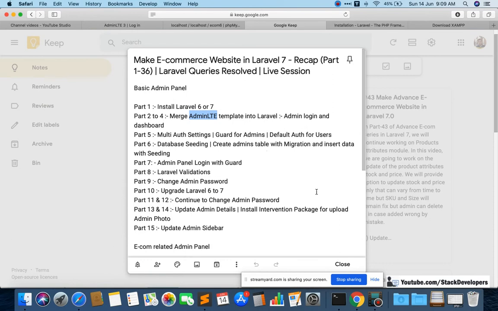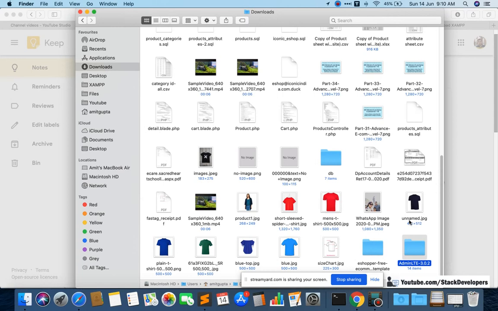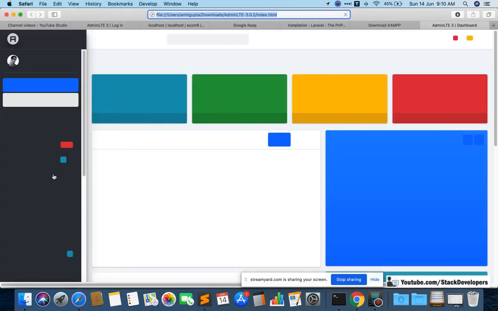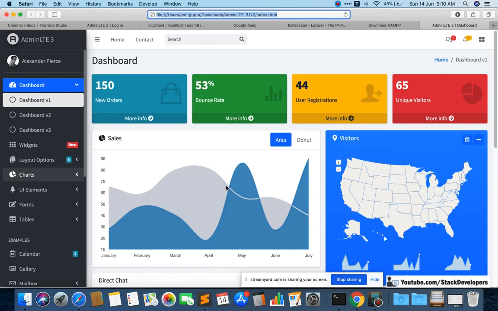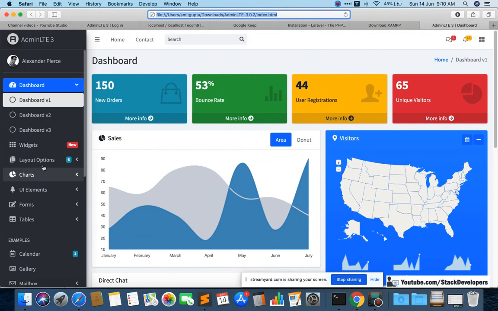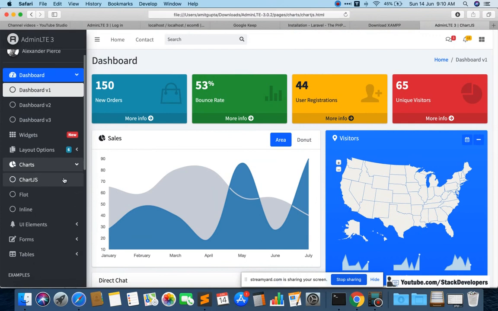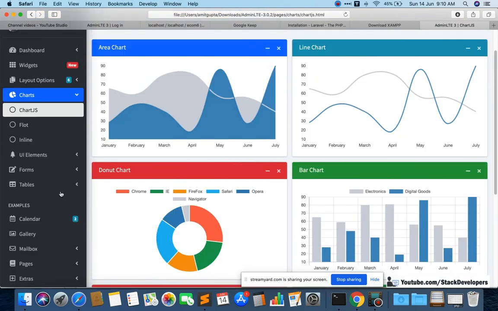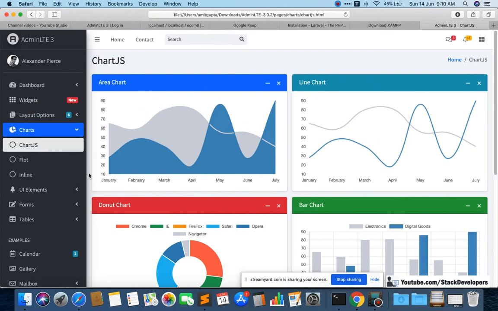After that, from part 2 to 4 we merged the AdminLTE template. You have seen that we were able to merge the AdminLTE template, and this is the template that we merged. We are going to do this one in detail, and at the end of the series we will also work on these charts. We will pick some of these charts at the end of the series, and we will make use of some other components as well. We are going to do that in future videos.